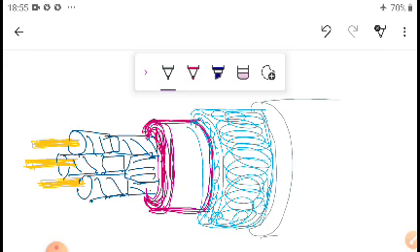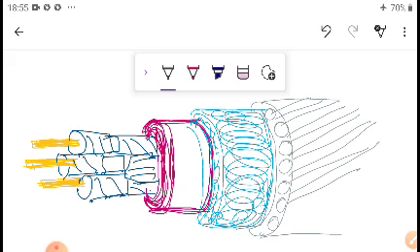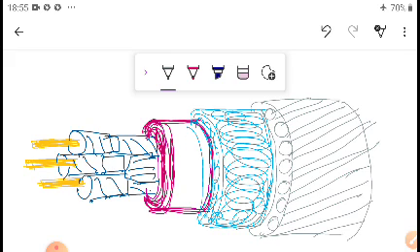The armoring materials are galvanized strips. The main purpose is mechanical protection. This is another cable layer. Over this we are going to use the serving, which is another cushioning material, and at the same time protects from atmospheric conditions.